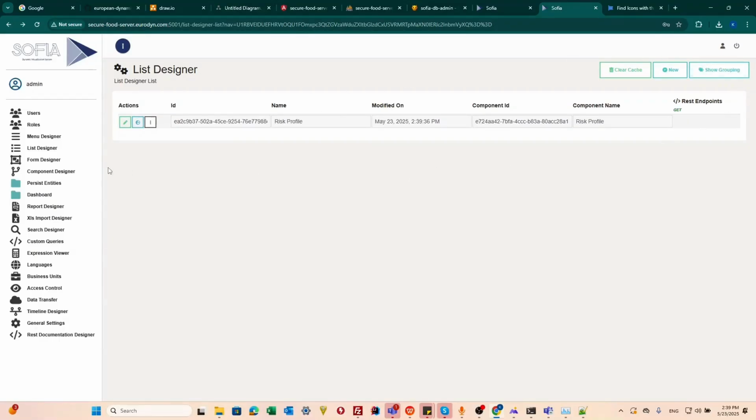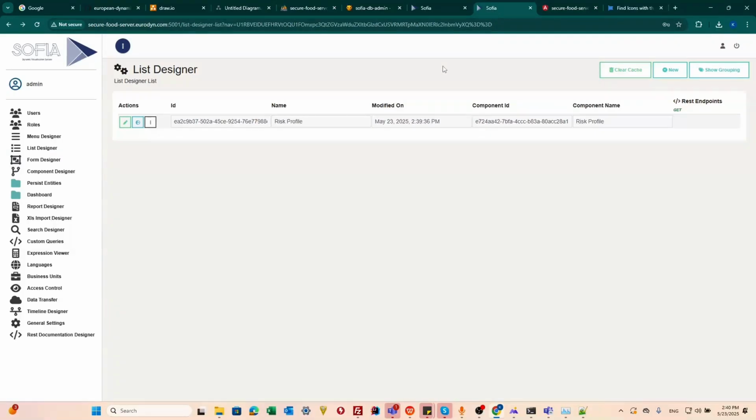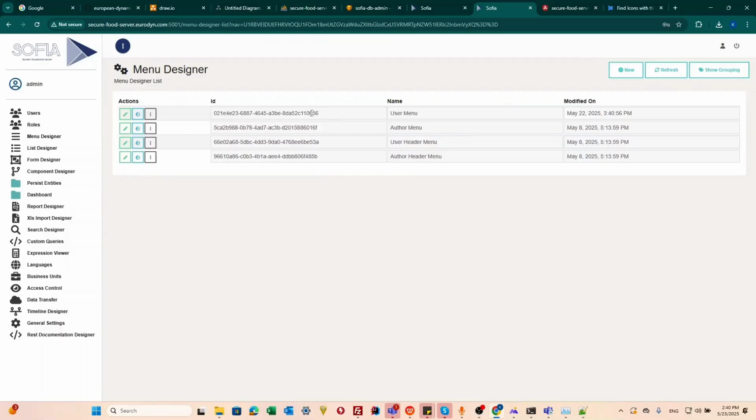So I did this. We have a list. But if we go back to the end users application, we cannot see anything here. All we have to do is just modify one menu, this first one, for example, name it as risk profiles, and link this to our list. So when we click this, we will be able to see the actual list of the risk profiles. So let's do this by going back to list designer, copying this ID here and going to menu designer.